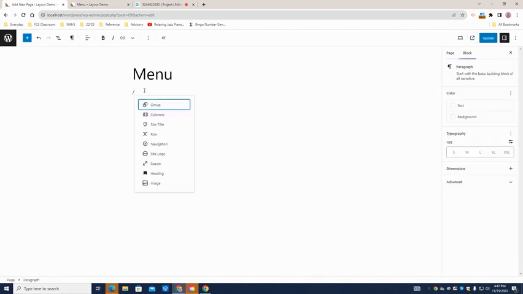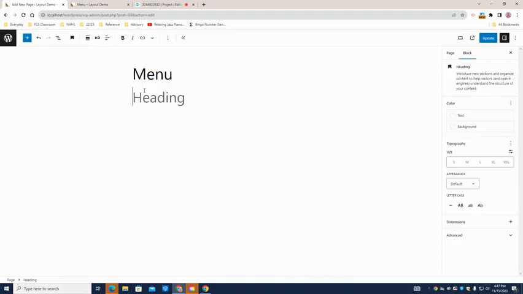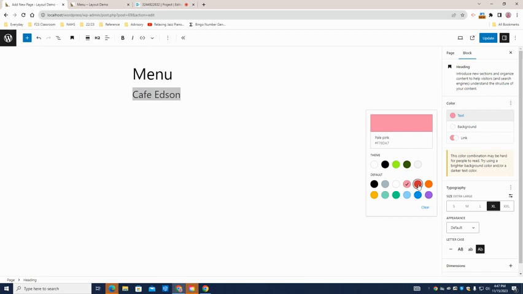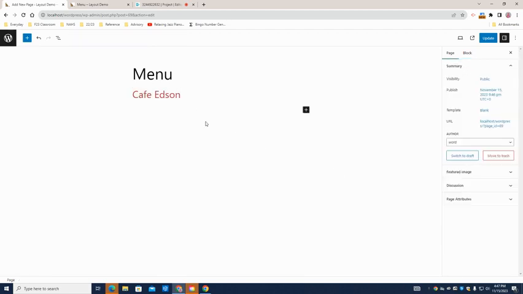Okay, so now we want to start. Let's do a heading. We're going to do a heading block. We're going to call this Cafe Edson. Here you can make it larger or smaller, whatever size you want. You can change your letter cases, make it look fancy, change your text color.